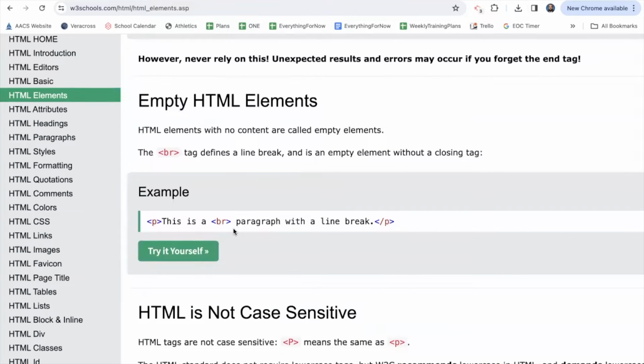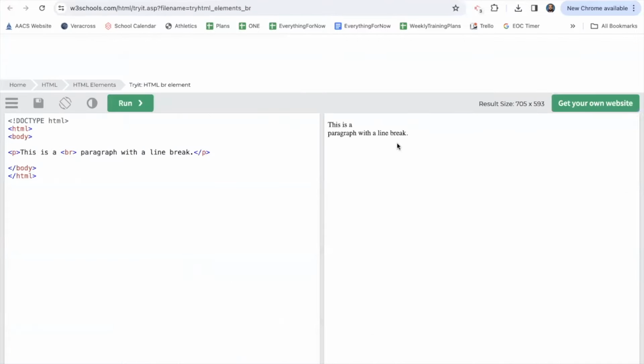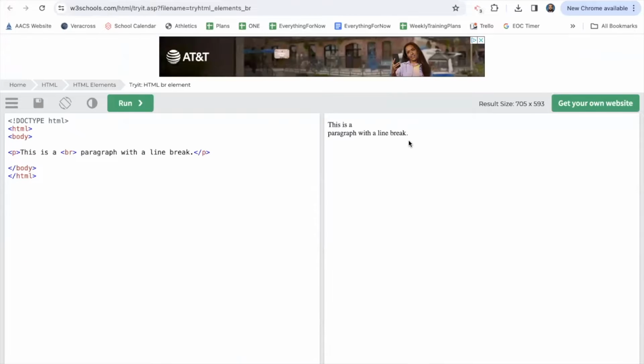Empty HTML elements. It says HTML elements with no content are called empty elements. The BR tag defines a line break, right? So that BR, the break, is a line break. It is an empty element without a closing tag. So it said this is a break paragraph with a line break. So it should say this is a, and then move on to the next line, paragraph with a line break. So you can include breaks in there.